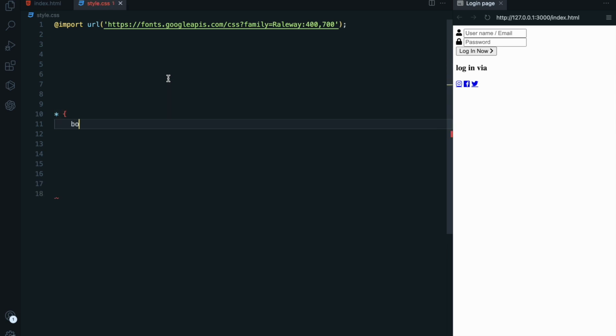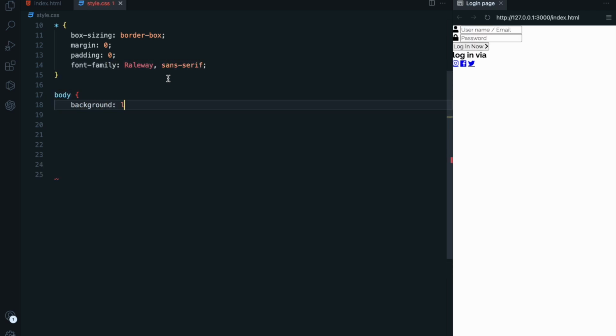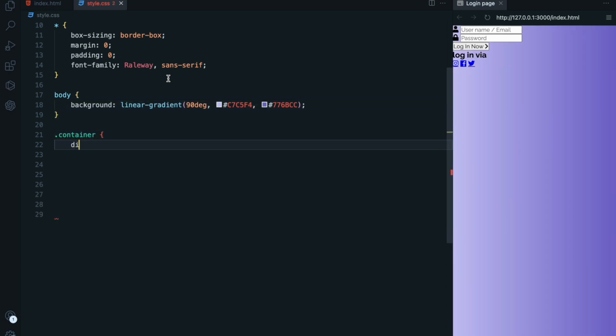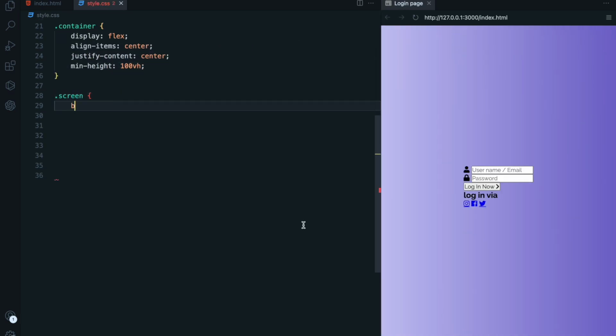First, there is an import statement that brings in a font called Raleway from Google Fonts. The asterisk selector applies the box sizing, margin, and padding properties to all elements on the page and sets the font family to Raleway, with sans-serif as a fallback font. The background of the body element is set with a CSS linear gradient, which creates a gradual transition between two colors from top to bottom.